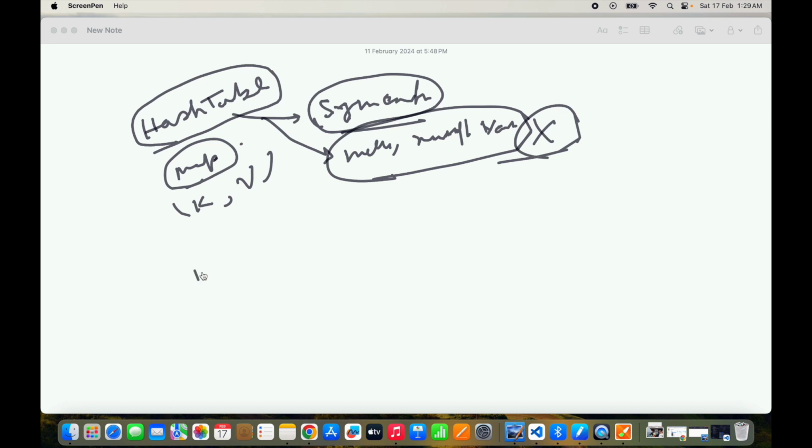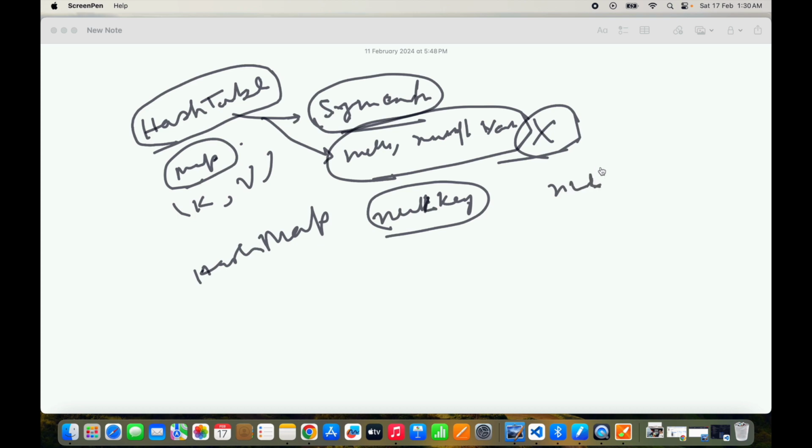Whereas hash map contains one null key, obviously the key should be unique so only one null key, and multiple null values can be added inside hash map. The same with linked hash map.